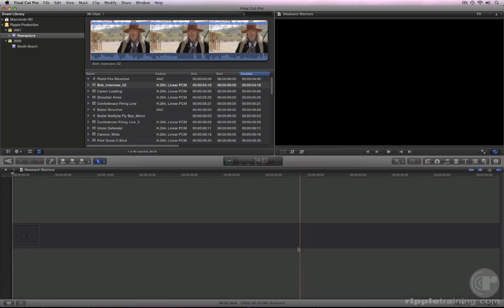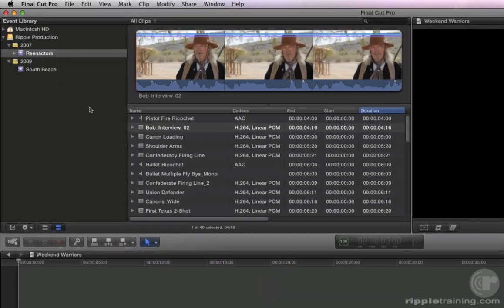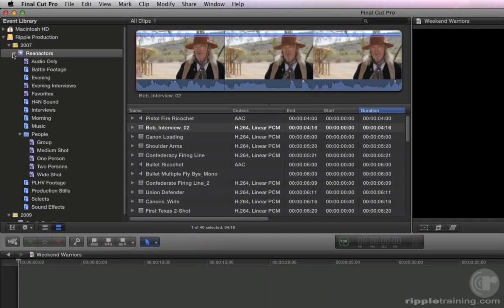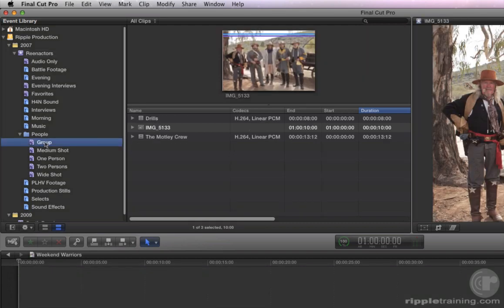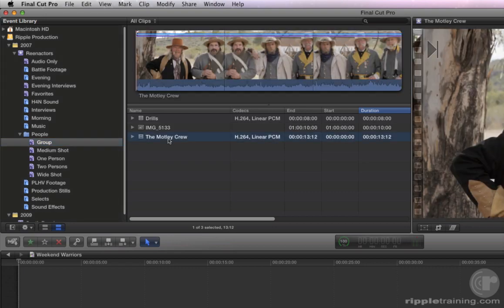The first step in building our rough cut is to look at our clips in the viewer, then begin making selections around the portions we want to use in our project. In the event library, click the disclosure triangle next to the Reenactors event to reveal the contents. Select the Group Smart Collection, then select the Motley Crew clip. Make sure your event browser is in List View.